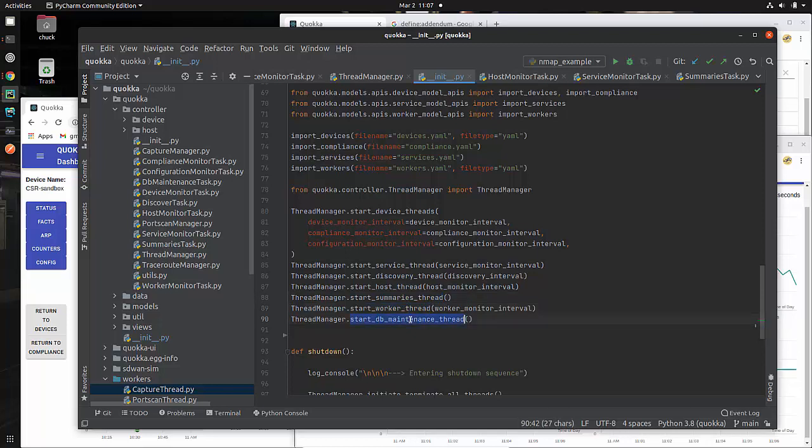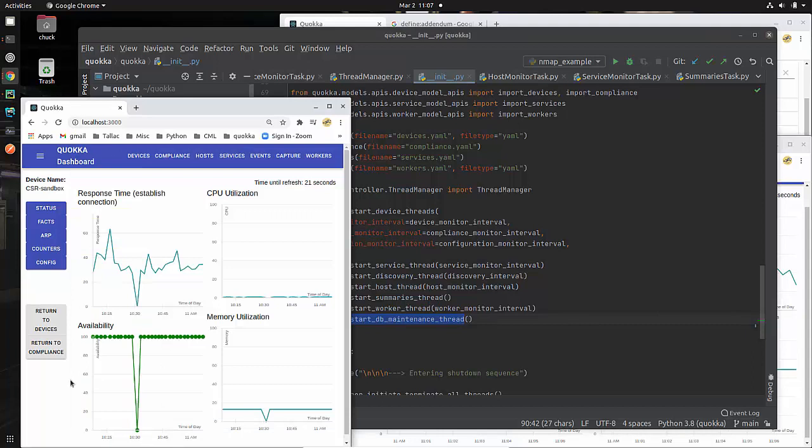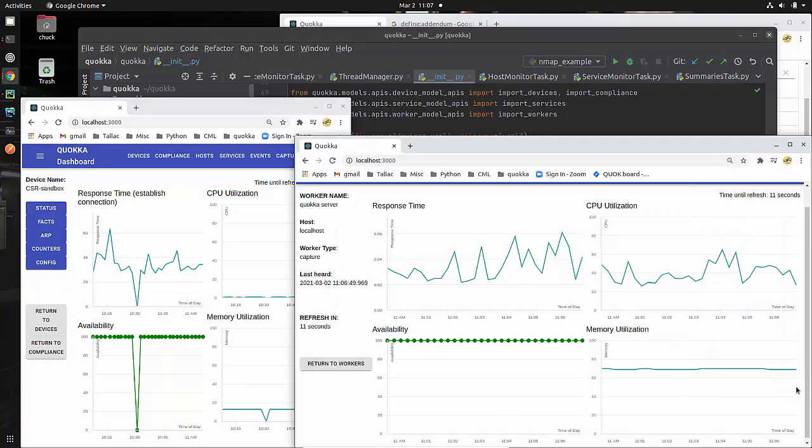Oh, and here's another one that I didn't talk about, this DB maintenance thread. What is that for? Well, as you can imagine, for things such as this and things such as this, I'm gathering information.